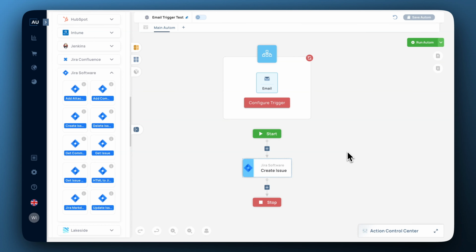Let's say we want to be able to store the data that is taken from the emails and used to create tickets in Jira inside of an Excel file, all within the same Autom. This will help you to keep track of everything that flows through the Autom. We want to make one Excel file that will store all of the data.